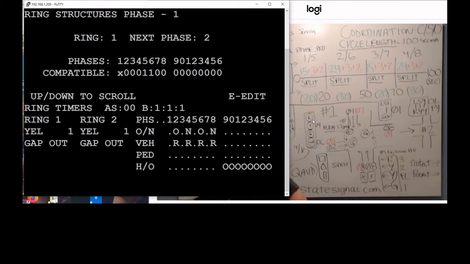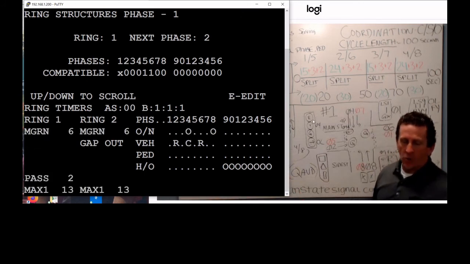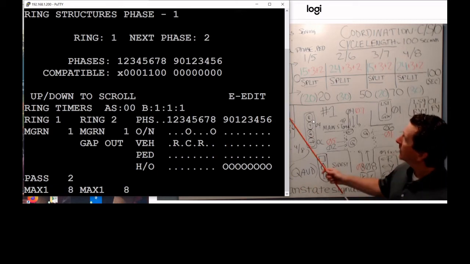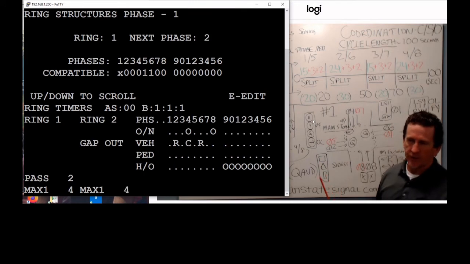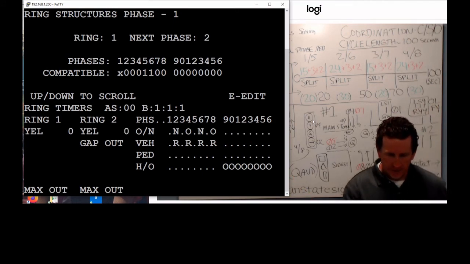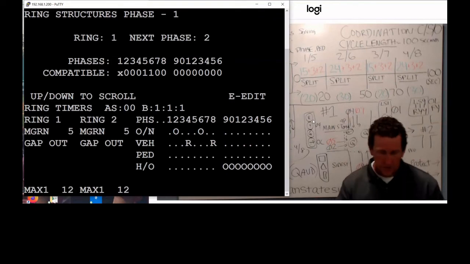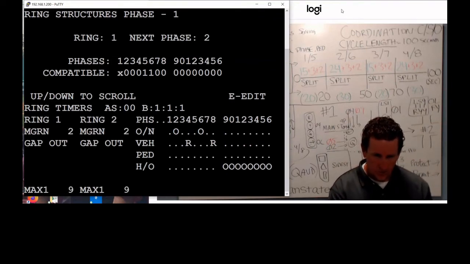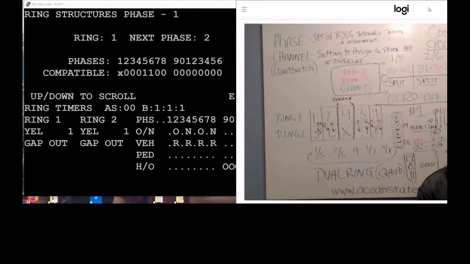Okay. All right, here we go. Ring structures, okay? In older legacy controllers, the ring structure, the phase, and the signal output driver were all in one, basically on one screen. Now we've kind of broken it out a little bit, okay? So if we go back to our chart, oh, you can't see that. Hey, how are we gonna do this? All right, let me slide this over. Here we go. Okay.